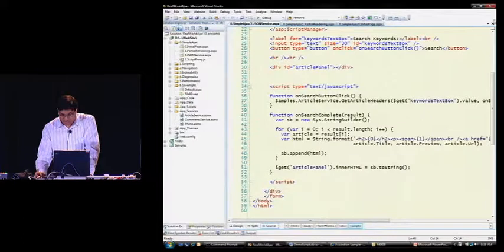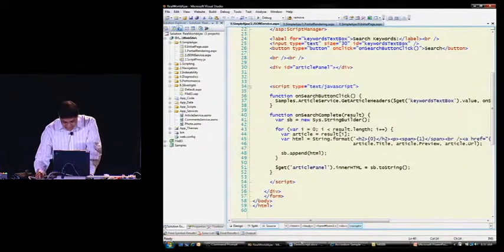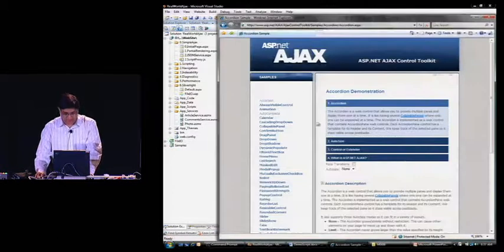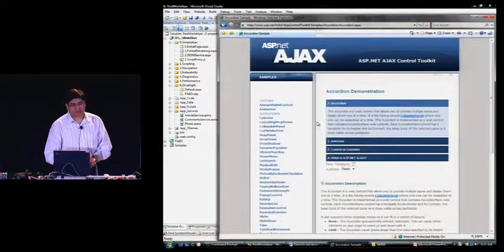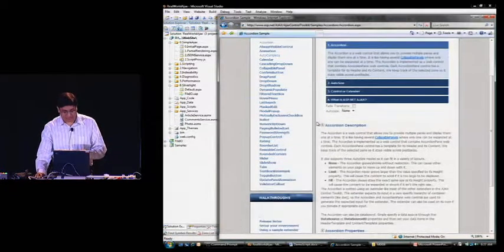So let's keep moving. That's sort of the quick overview. Actually, I can show you one other thing, the control toolkit. So here's the control toolkit. Again, I have the URL at the end of the deck. And it has an online demo of all the controls.